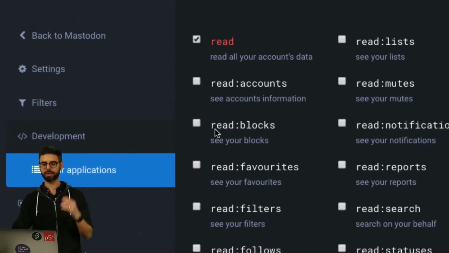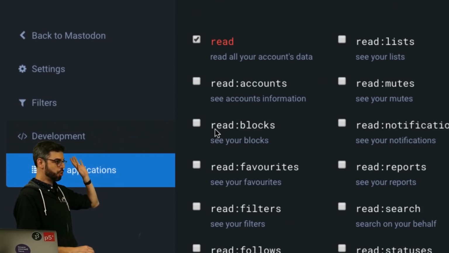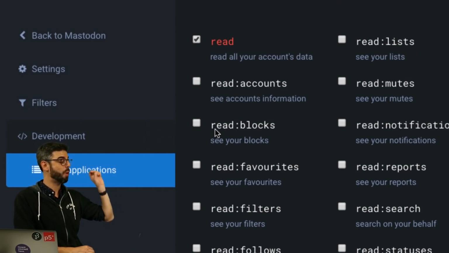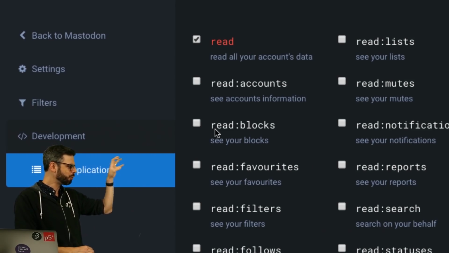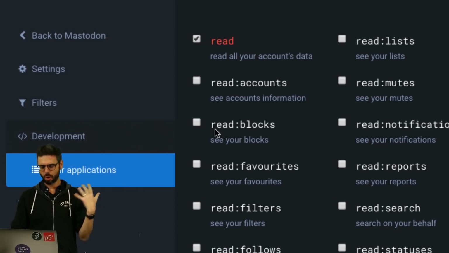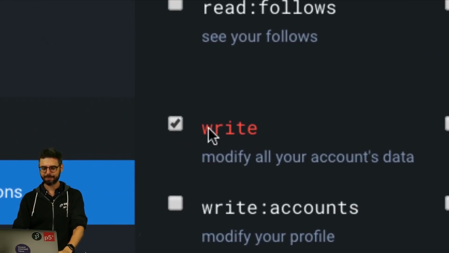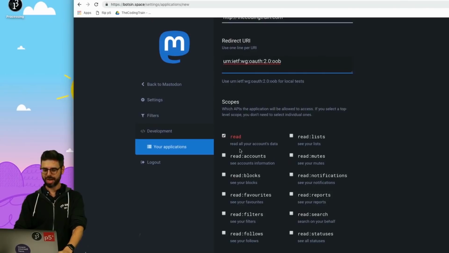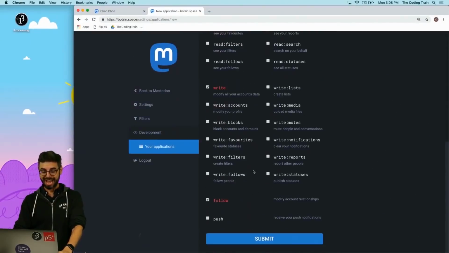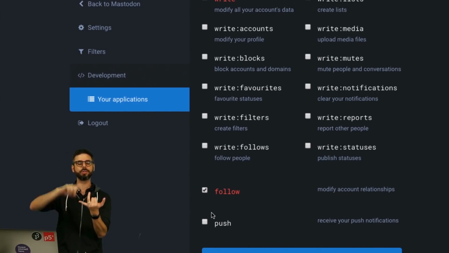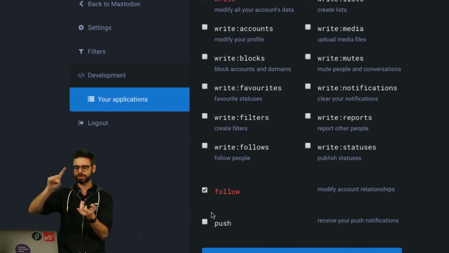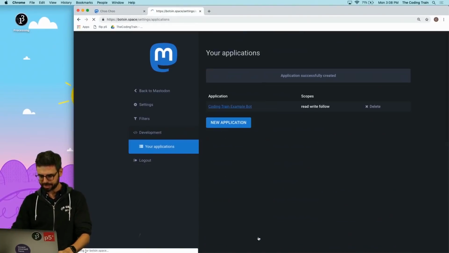What do I want to be able to do? You have a lot of options in terms of what permissions you can give your bot. Like maybe the bot can only read certain things or only write certain things. But I'm actually going to keep the global write checked and the global read checked, and follow. So this bot can basically do everything. It can read all the posts, it can write as many posts at once, and it can follow. So I'm going to hit submit, and then I'm going to click here.